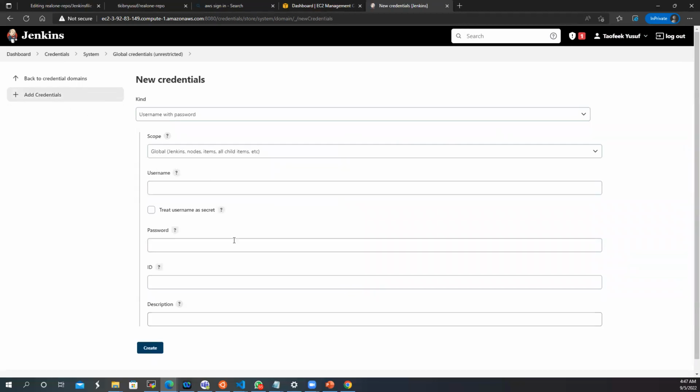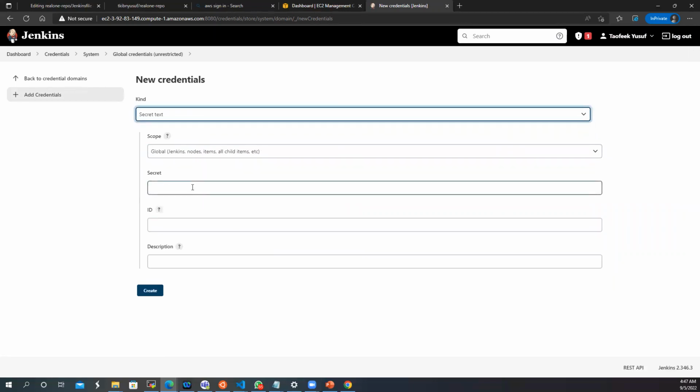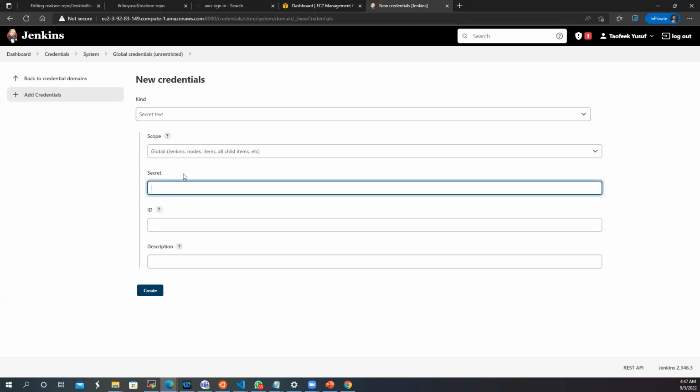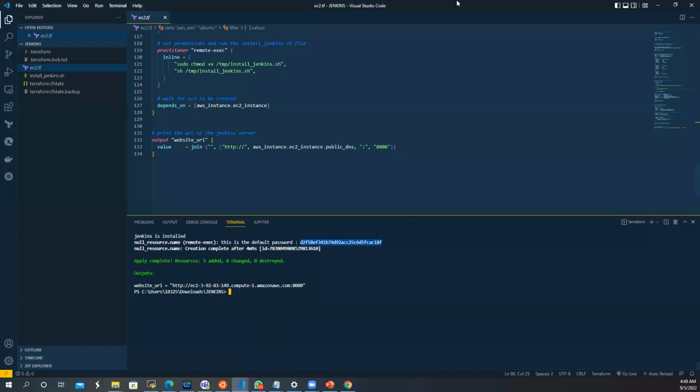For me to set my credentials, I'm going to choose secret text. So you need your secret access key and your access key ID. First, I will want to set my access key ID. So let me grab my access key ID. In my own case, I can grab it under my .aws/credentials because I've already configured that in my VS Code. So let me do that real quick.